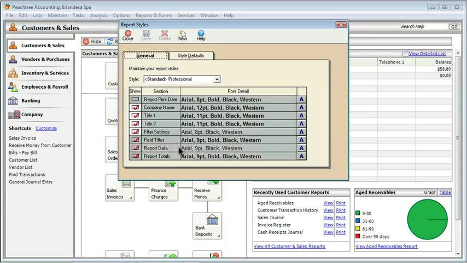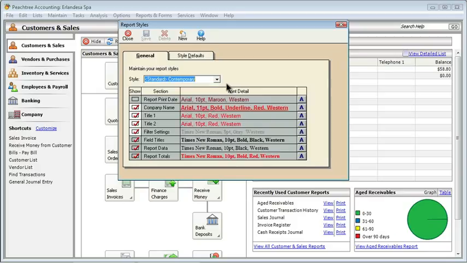This is the box that we also saw when we were working with customizing our report, except this time we're customizing the style itself, not the styles as they appear in a particular report. So what I can do first of all is take a look at what's here by default. Currently we're looking at something called Standard Professional, and we can see it's basically Arial in different sizes, bold, black, and Western. If I choose from the drop-down something like Contemporary, you can see that things change. They're not as bolded, they're still based on Arial, but now you have some different colors like red, maroon, and underlining. So now that we know there are some different things that are built in, how do we customize it to work the way that we want?